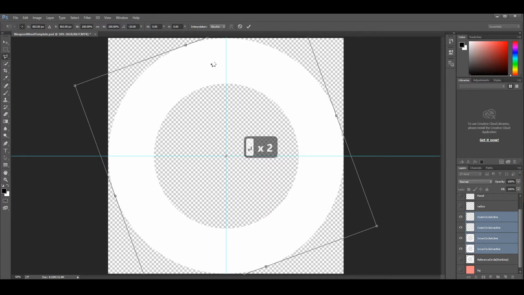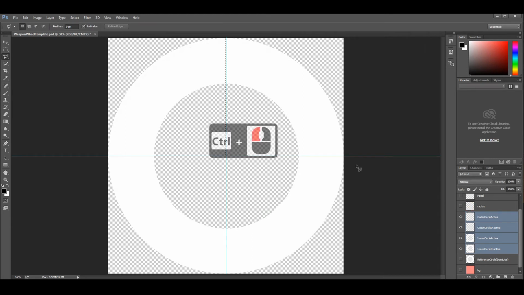Hit enter twice. And then we're going to come over here and Control click radius. And that's going to select around the radius layer. And then we're going to just click each of these layers. Click, delete, click, delete, click, delete, click, delete. Now if you Control D to deselect, you'll see that the area where radius would have been is now gone.